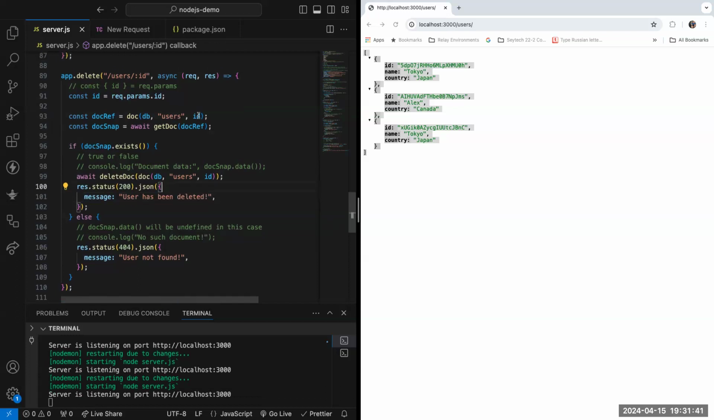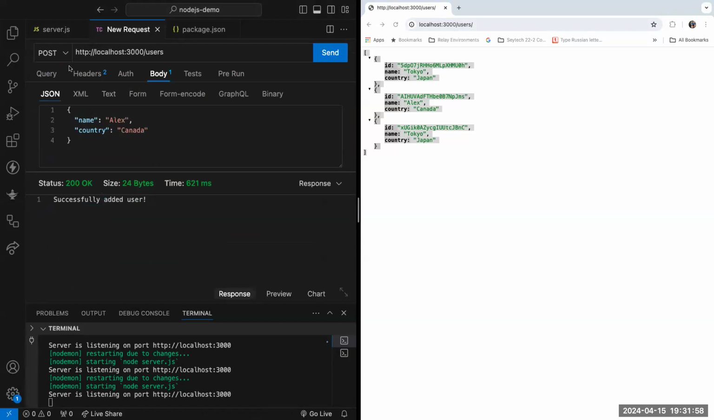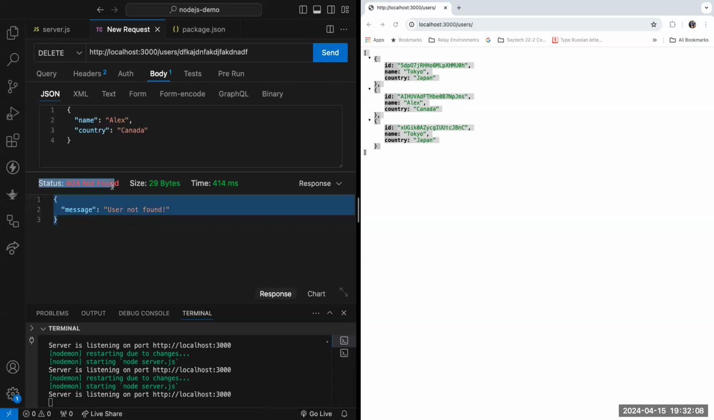So the user's ID, we're getting the users first, and then this is a true or false. If the user exists, then delete the user. If the user does not exist in the database, then say, okay, user not found. So for delete, of course, I need to do this guy right here, delete, right? Now let me provide something that doesn't exist, send, message, user not found, status code 404, right?